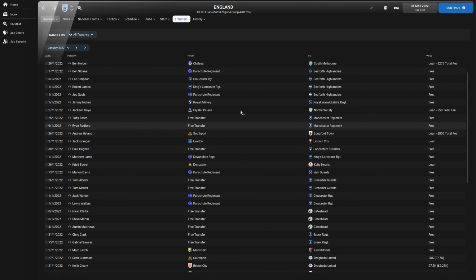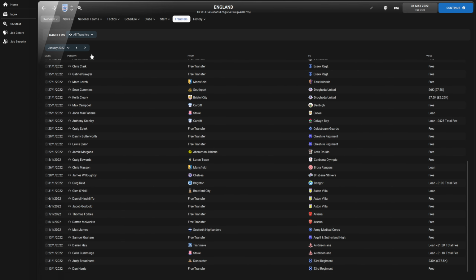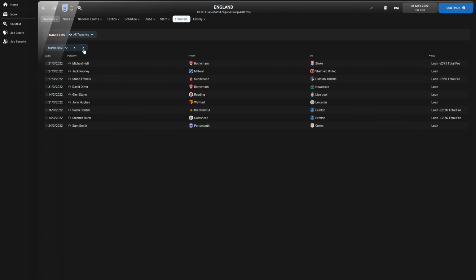Yeah, Manchester Regiment's taking some. That's annoying when you get them going between each team. I suppose they could be transferred. But yeah, so there you go.